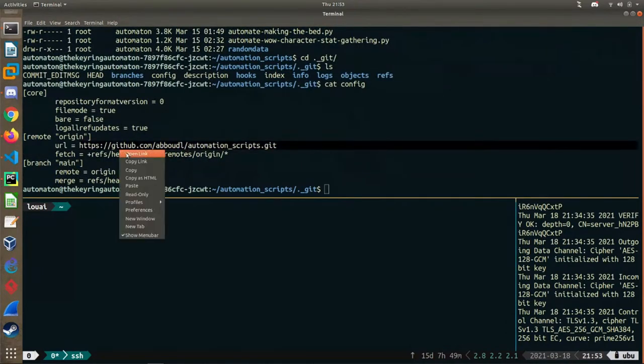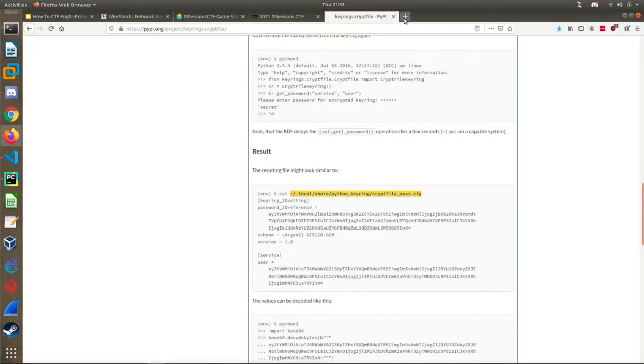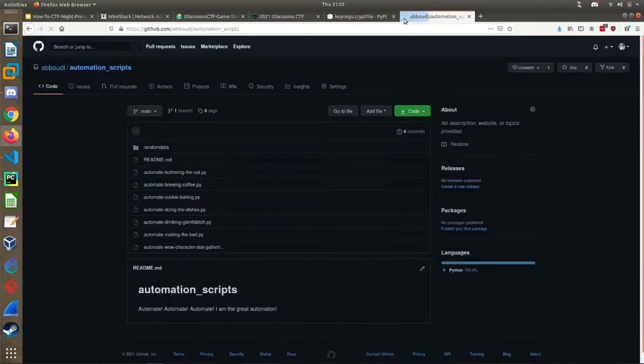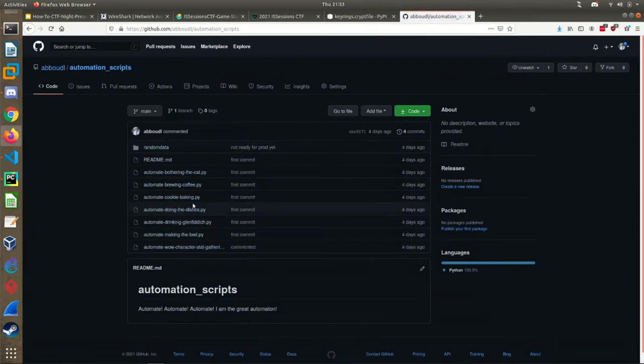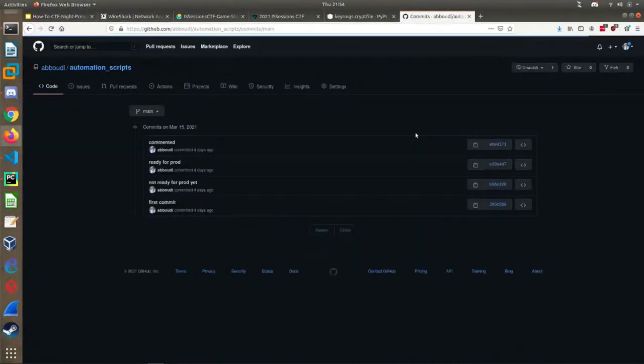If I copy this and go to my browser, you would see this GitHub repository, and it looks exactly the same as what we have on the host. What's interesting is that there are four commits. One common mistake that devs make during development is that they commit passwords inside of their source code. You can crawl the web for this, and there are a lot of tools that can help you do that. In this case we only have four commits, so we're just going to click on the commits, and we can see there's a commit that says first commit.